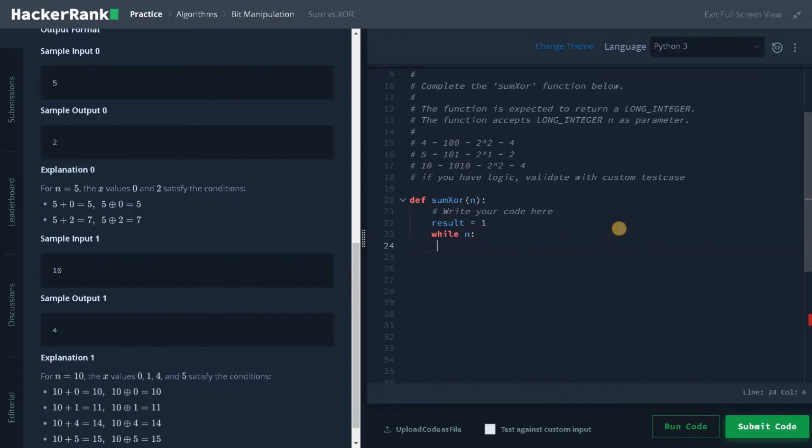So we have n here. What I'm going to do is take the bit equals n and 1. This is a bit manipulation problem, that's why I'm using bitwise operations pretty much everywhere. I'm just checking whether n is odd or even. If it's odd, the last bit will be 1. If it's even, the last bit will be 0.